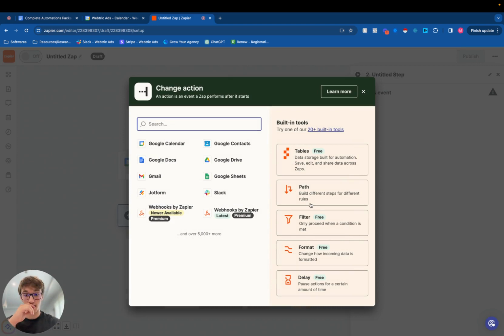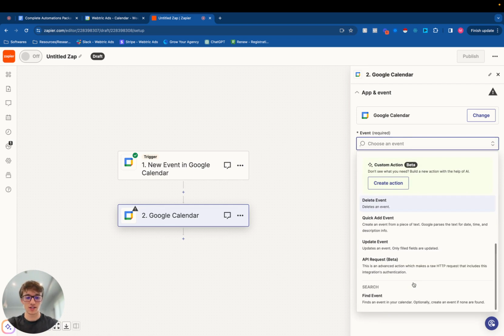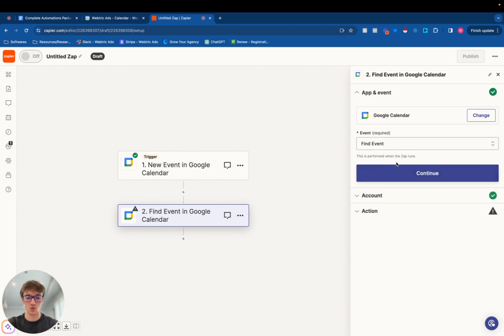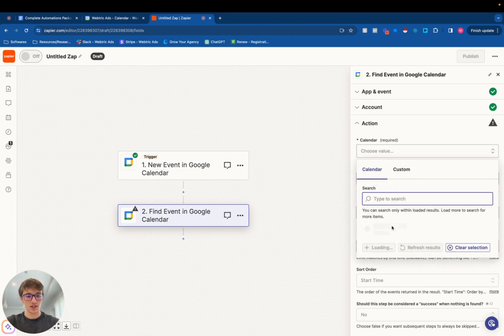Make sure you guys have a selected record as test data, or if you already have one set up, in the future you at least have that one to work by. That way, when we go to the next stages, it makes everything so much easier. So next, we need to select Find Event in Google Calendar. Of course, that. Select your calendar.